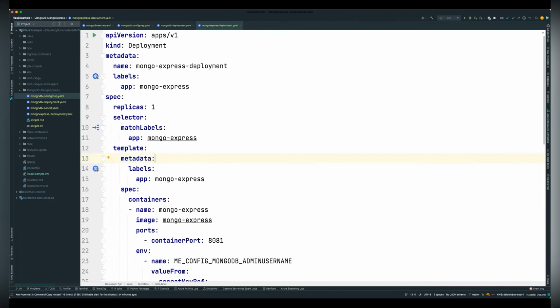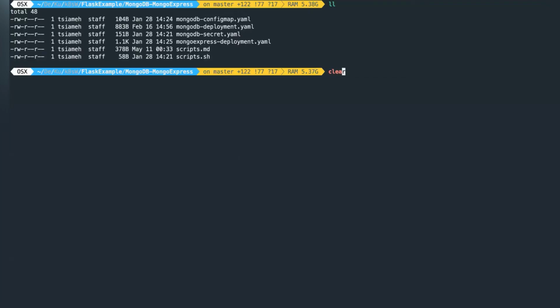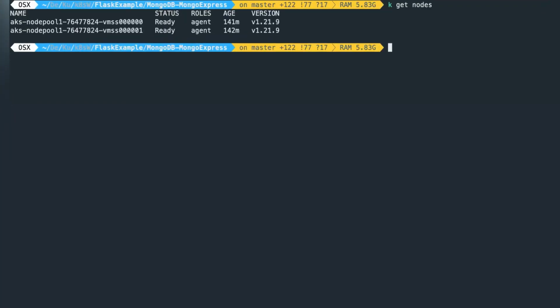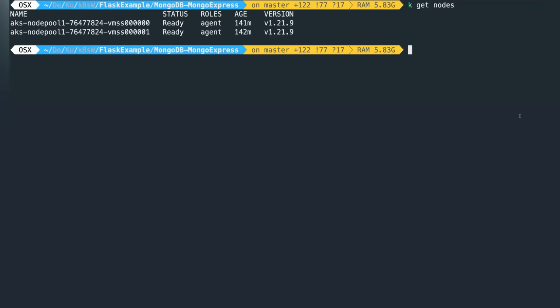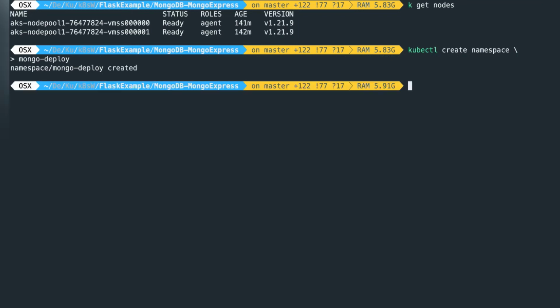So let's jump into our terminal so we can run the 4 files. Okay, so currently, let's check our nodes. So we have our 2 Kubernetes nodes that are running. So I'm going to create a namespace that we are going to deploy all these things. So I'm just going to say kubectl create namespace. And then I'm going to call the namespace Mongo-deploy. That's the namespace we are creating. So it's been created.